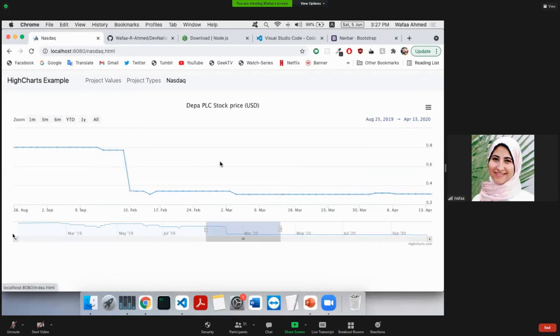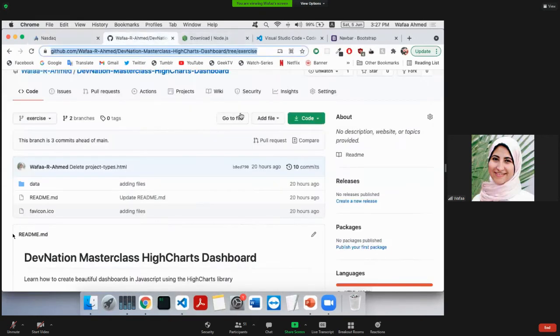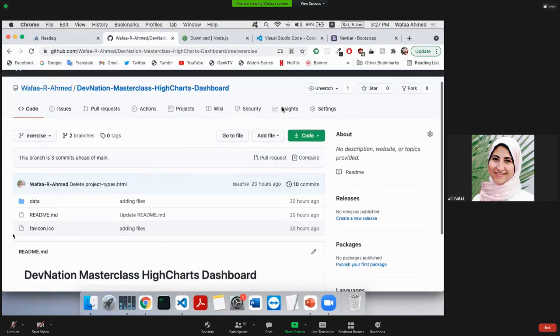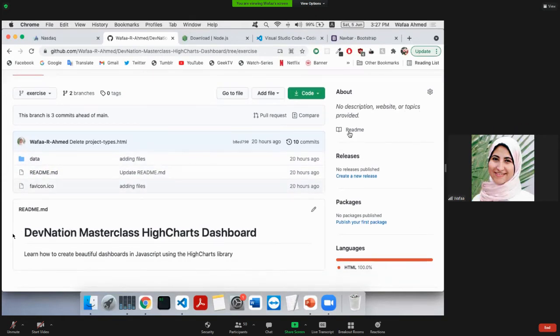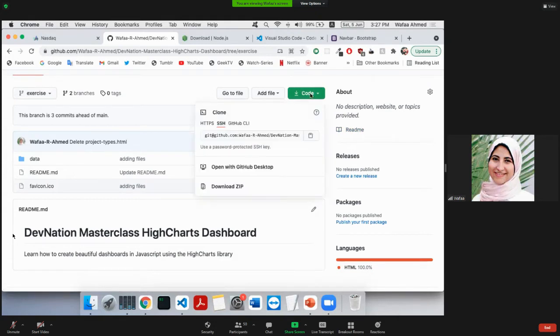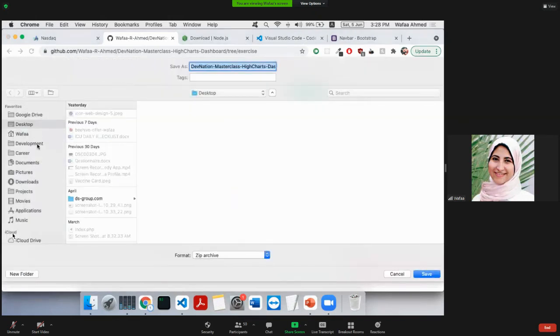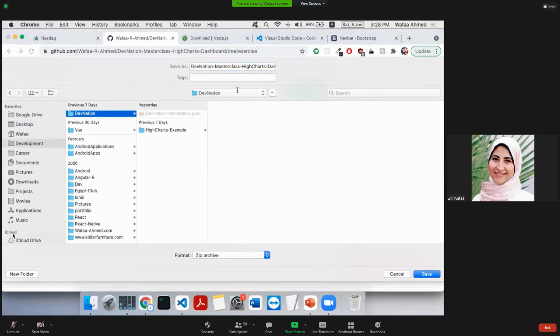Okay, so I'll start like everyone else. I will download the code from the repository that I shared. This repository does not have any code yet. It will have the data files, and that's it. We will create the code together. Just click on download. You can download a zip file. I will just download it here.